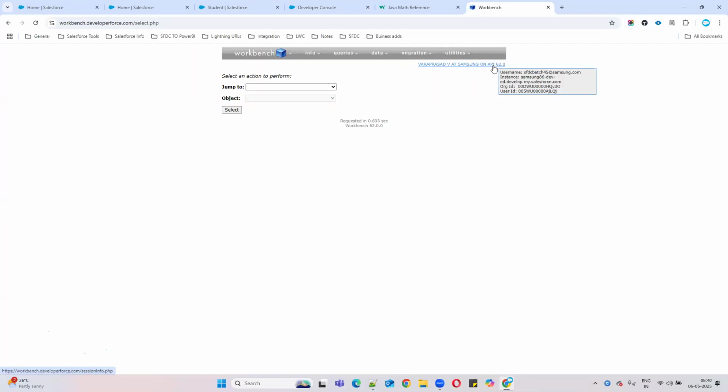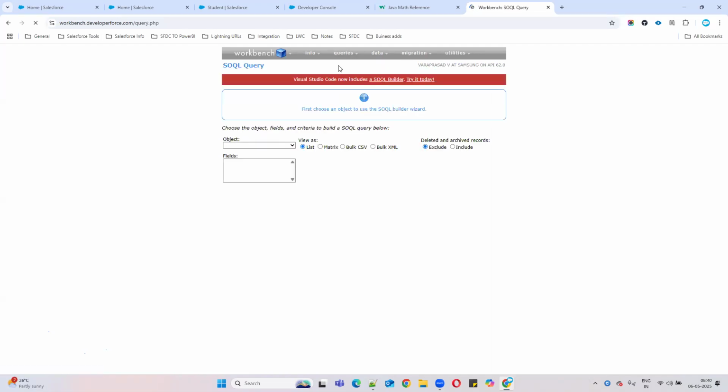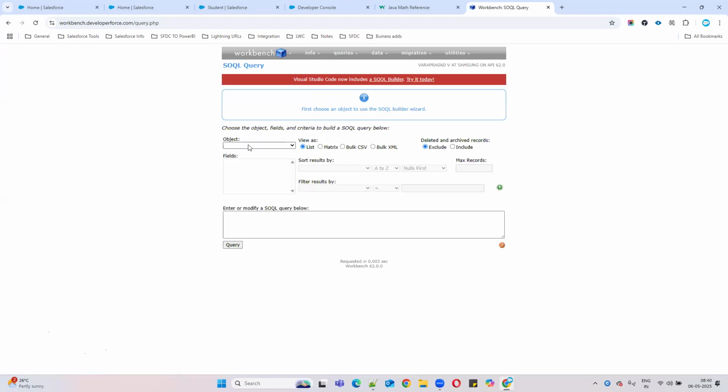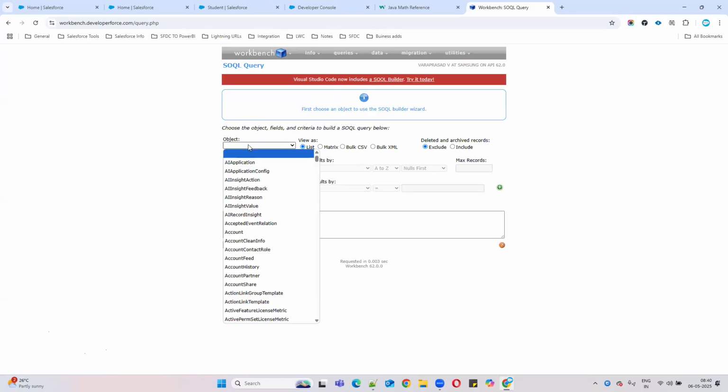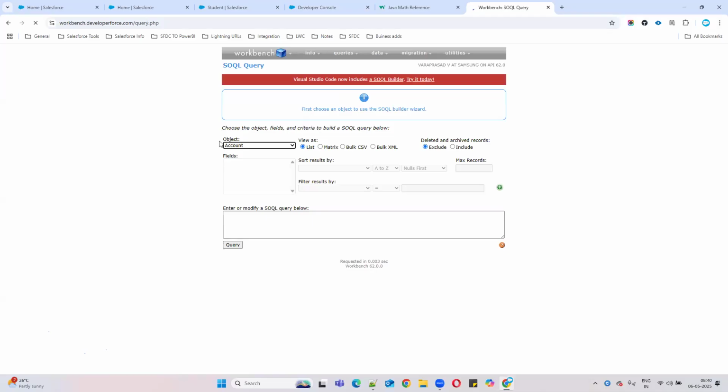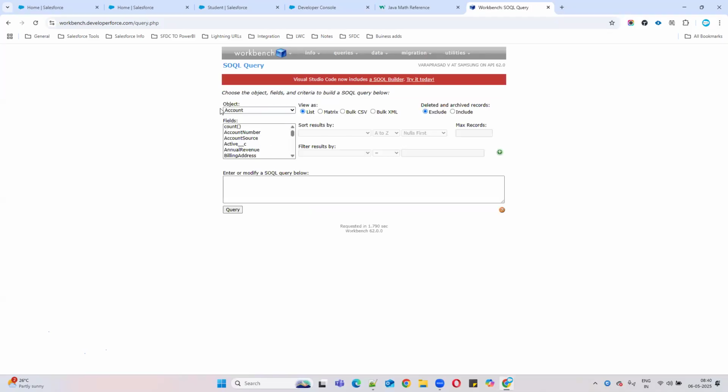You can see here, if you click here, you can see the username. This is our class daily practice, org guide, everything. So in the queries, you can see SOQL. You can just go to the query, click on SOQL. So here you can select the object. Example, I want to query on the account object. Once you select the account object, automatically that account object's fields are coming here. These are all account fields.